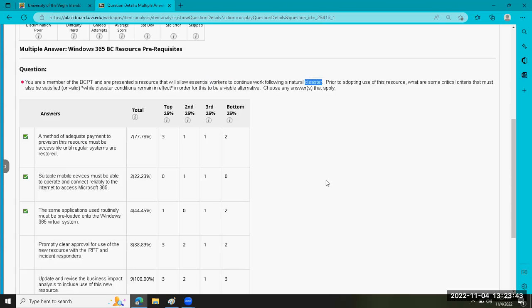Is this relevant for us? Oh, yeah. We have hurricanes, tsunamis, all kinds of stuff. Oh, and on St. Thomas, they have volcanoes. Yeah, but I'm not going to talk about that. All right, prior to adopting the use of this resource, what are some critical criteria that must also be satisfied or valid while disaster conditions remain in effect? That's the phrase that pays.